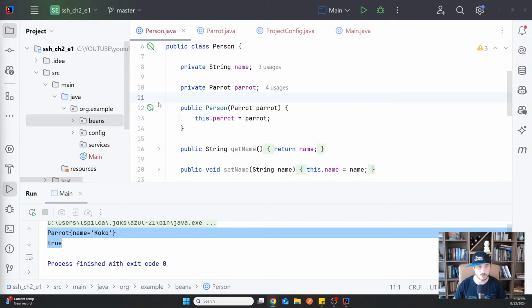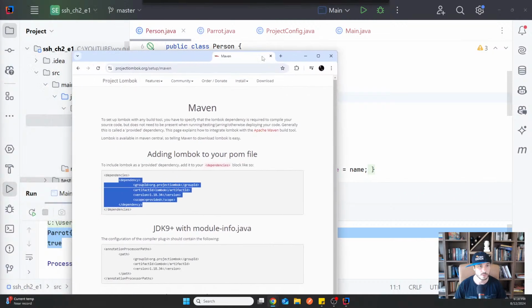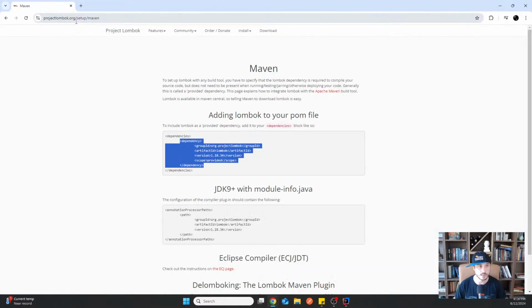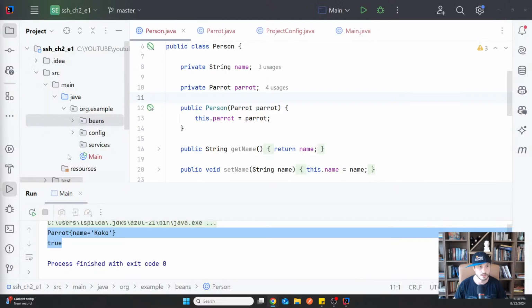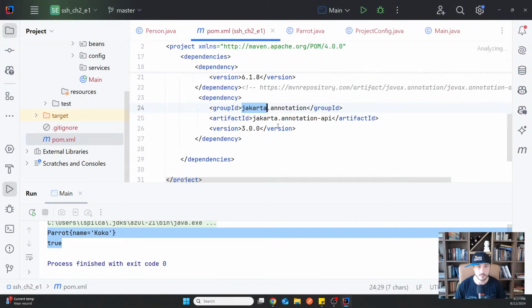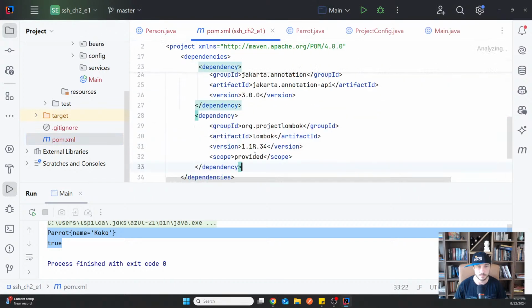Okay, I just took it directly from the Lombok site here, so it should be something like that. I put it here.